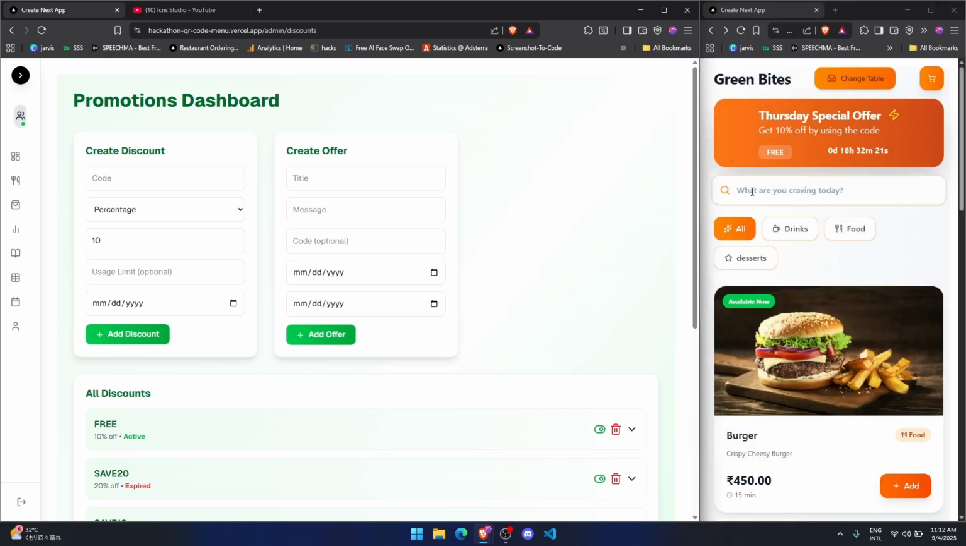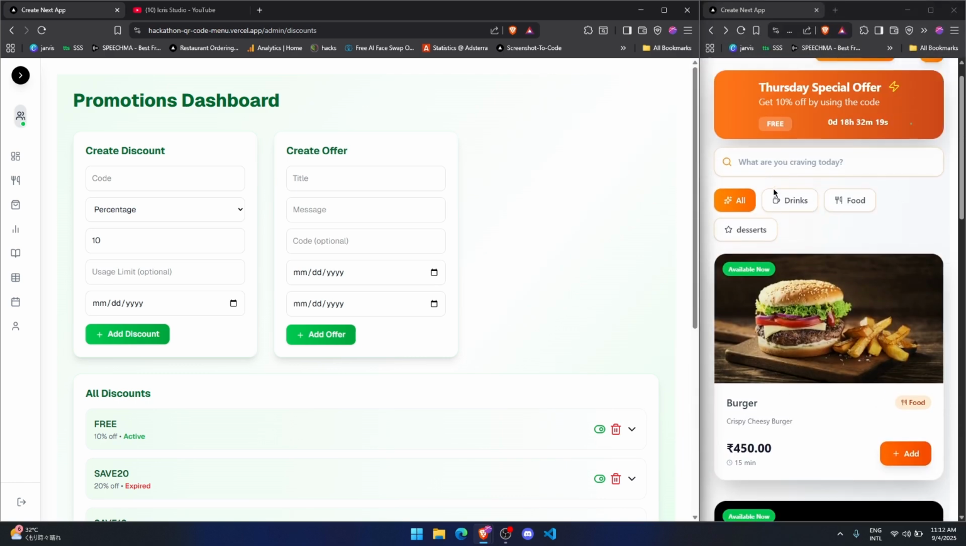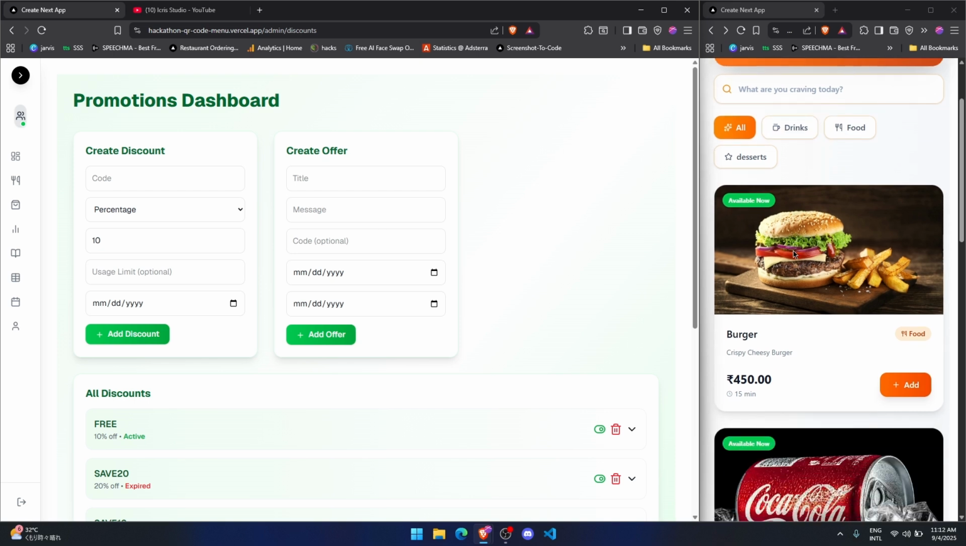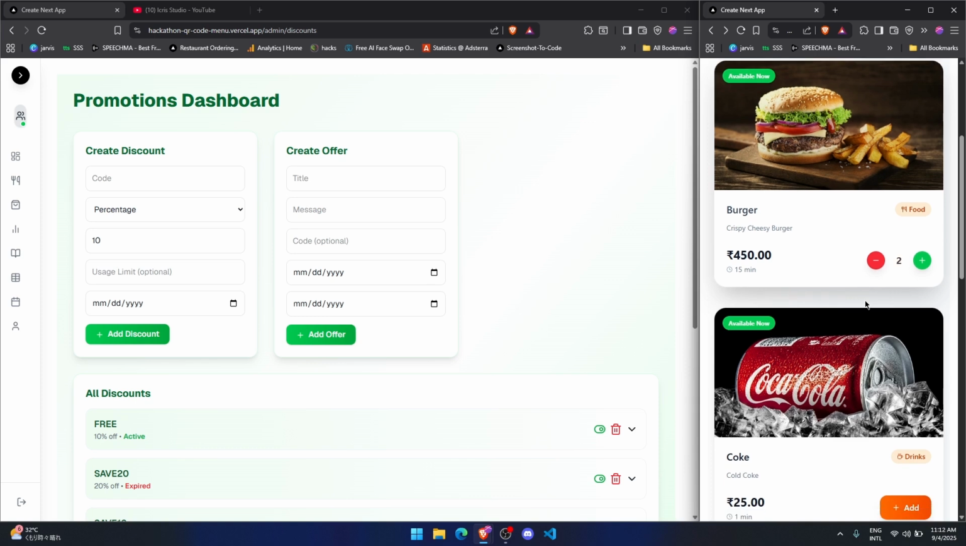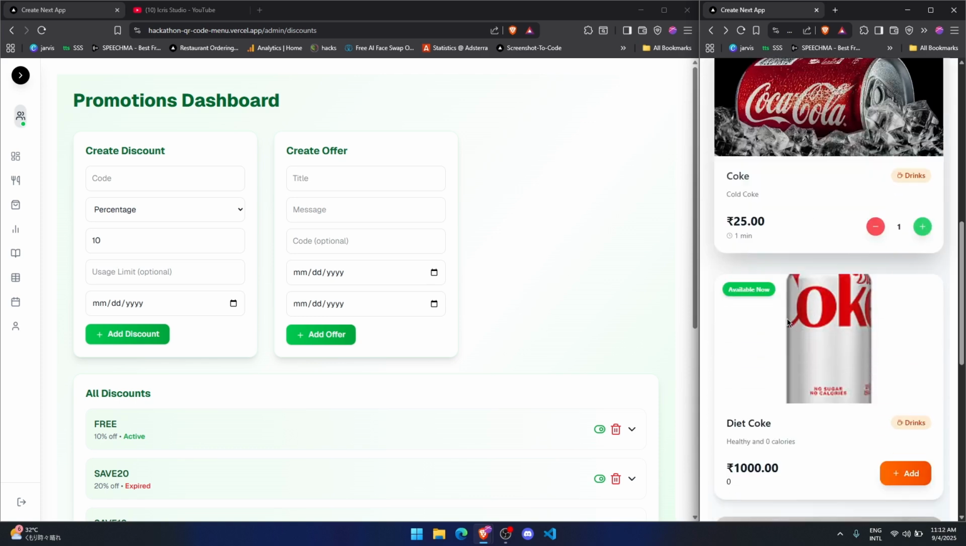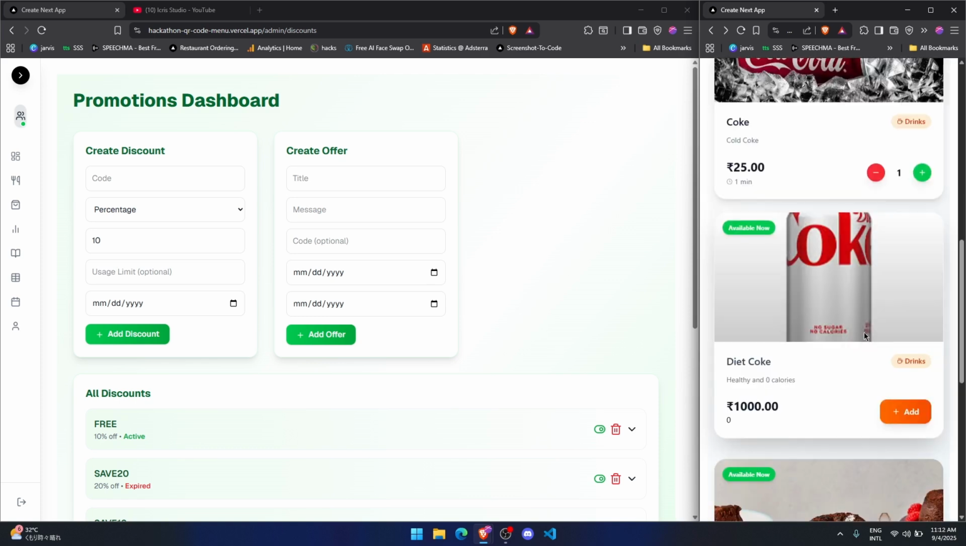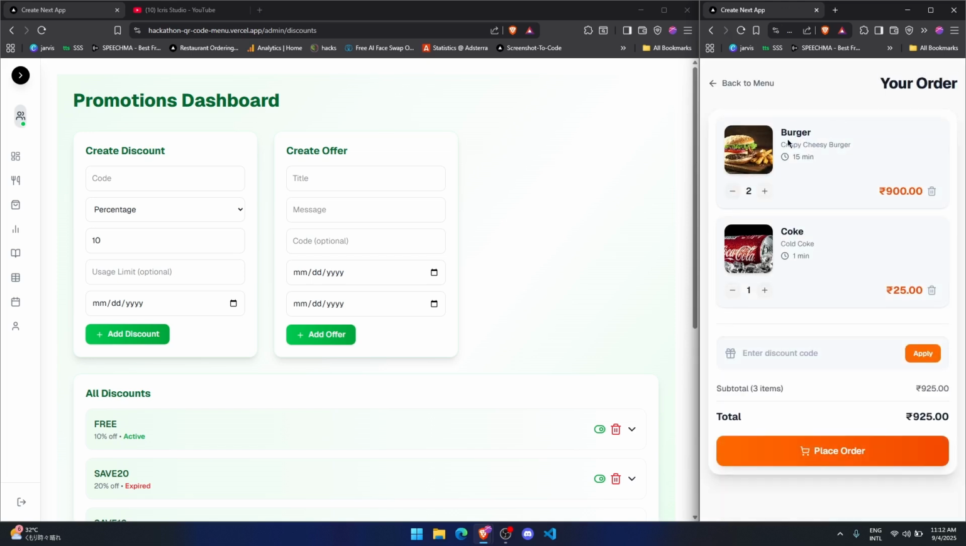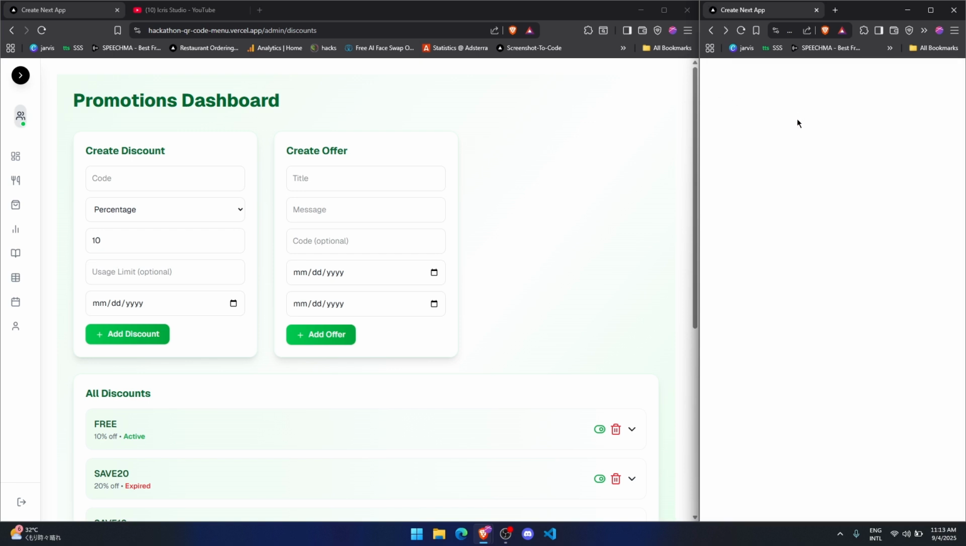All right. So now when you are on the menu, you will see all of the items. Here we'll add more categories like populars and other stuff. But just now we are developing it, so there are no more categories. So I'll just add a burger. I'll add two burgers and a Coke, and yeah, that's it. So I'll go to my cart now, and once I'm here, I can see all the menu items and their price and the discount code. So right now on the menu, you can see the discount code.